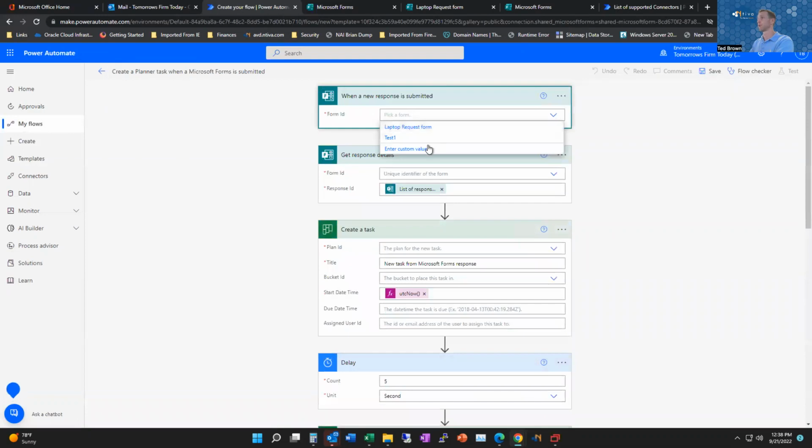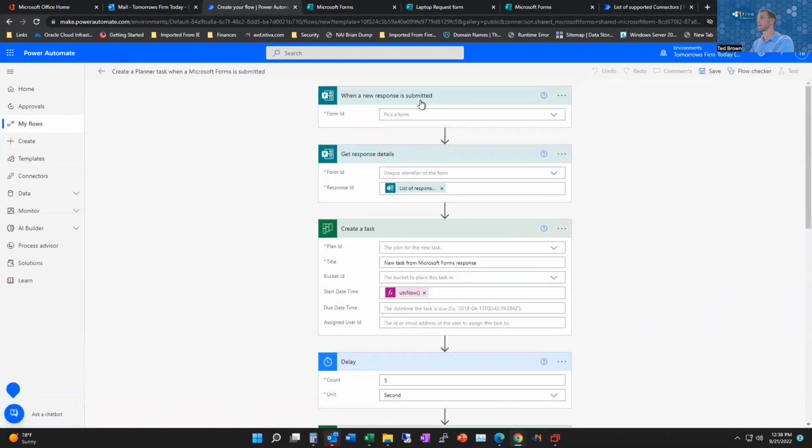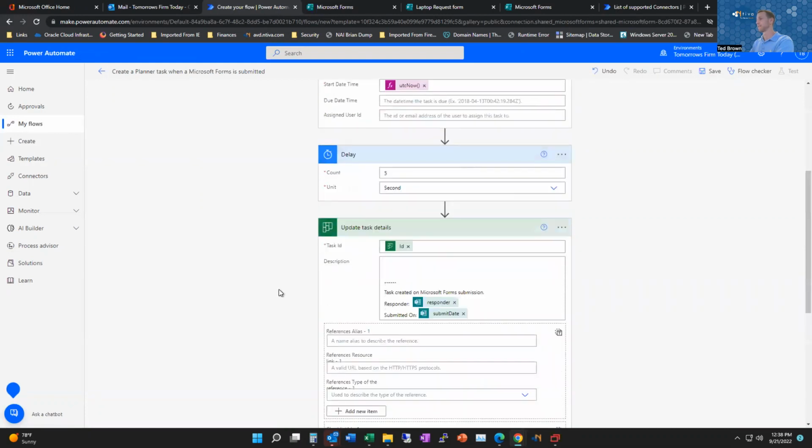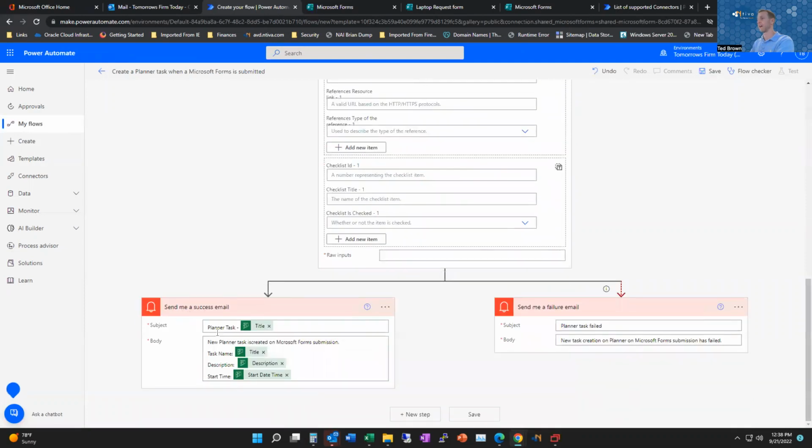Really, I could probably create a custom form right now and then start utilizing it to gain the responses, then create the task, set a delay, and update the task. From there, what's going to happen next? Send me a success email, or send me a failure email. So it's a good way of coming up with an idea of what might work for your business, and then utilizing the built-in templates to see how it will work.